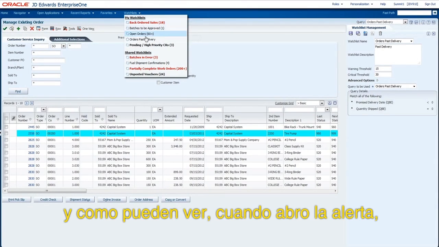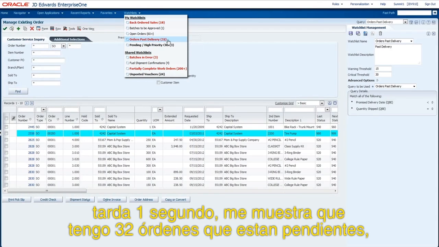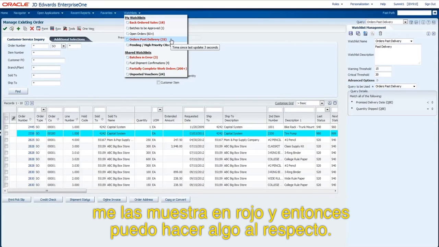And then you see when I open up the watch list, I now have a new watch list that just ran. Took about a second. It showed me I have 32 orders that are past my threshold. It shows up in red, and now I can act upon that.